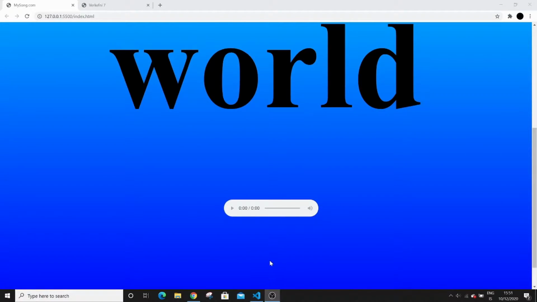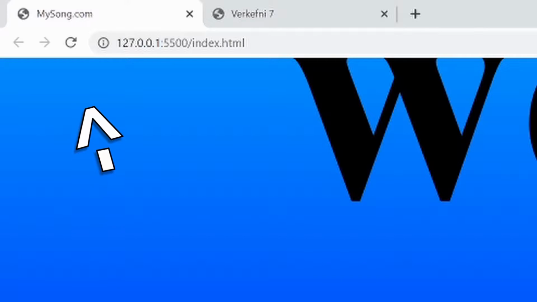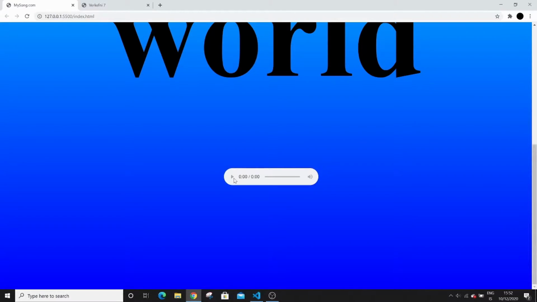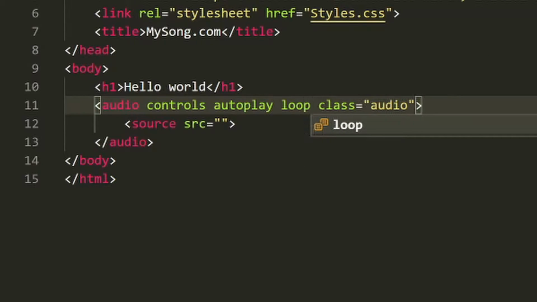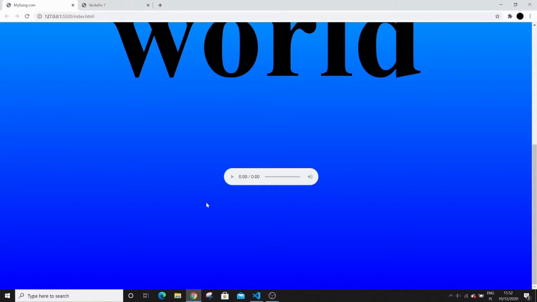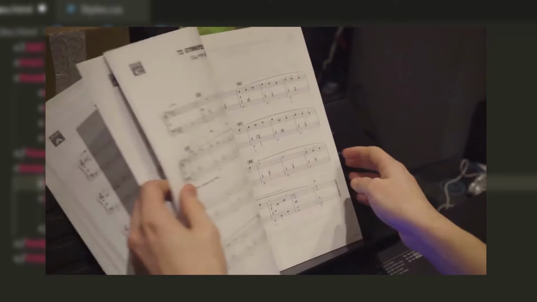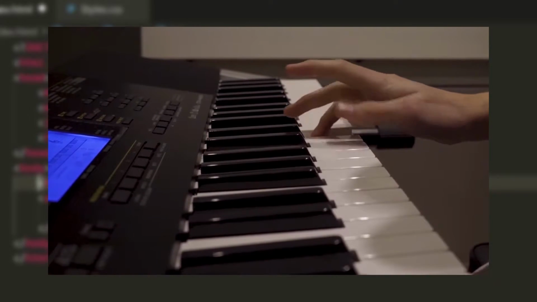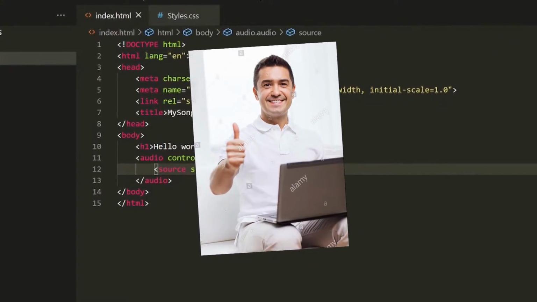But that's not all. I can also go into here and type in autoplay. That means whenever you load the website, it will play automatically. But that's not all. I can also go into here and say loop, which means that now, whenever I load the website, the audio will start playing immediately and loop forever. And I started thinking, this is pretty much all you need to make music. So that is exactly what I'm going to be trying to do.